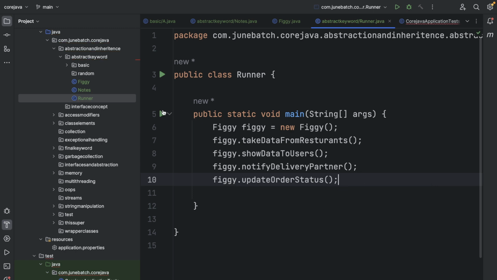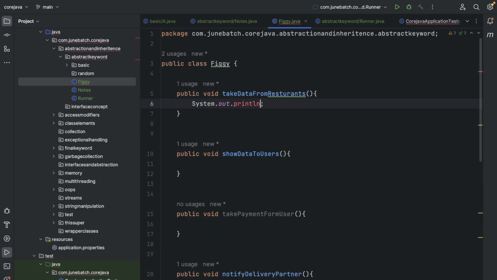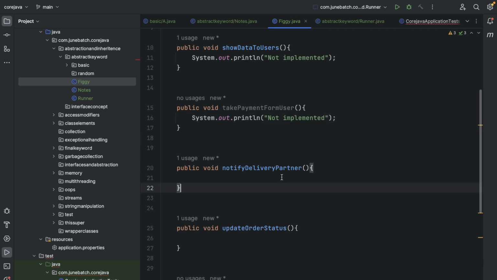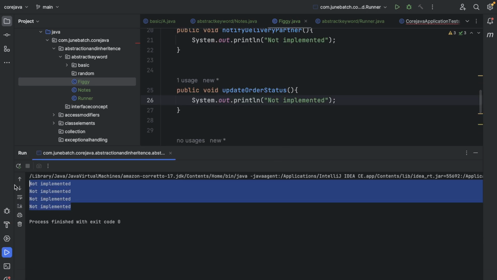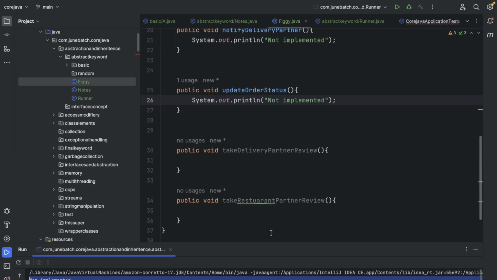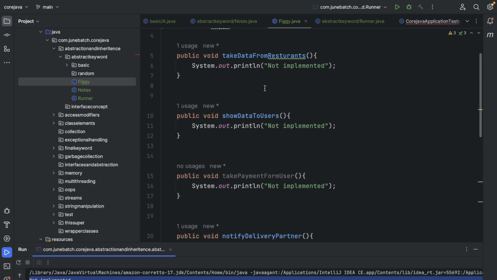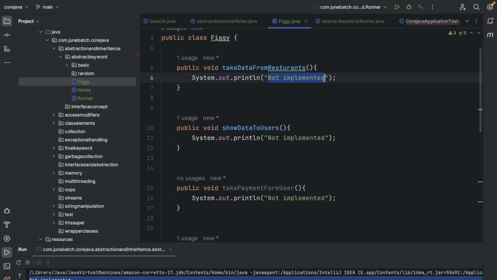Cool. So right now if I run this, then let's suppose, let's write one more thing. Sys out, okay, my bad, sys out, not implemented. Cool. So if I write this and this and this, and if I update the code again and run it again, then every time I'm getting not implemented, right?